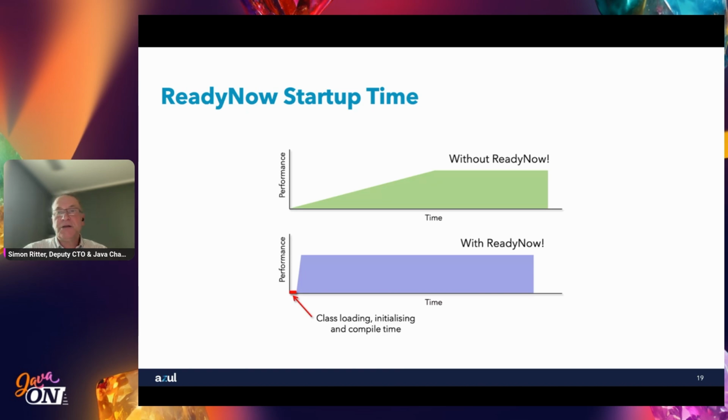Now, in certain situations, that's not really a problem. If you're running something like a trading application and you know that the trading day starts at 9 o'clock in the morning, then that's fine because what you can do is say, right, we'll start our application at, say, 10 to 9. It can go through all of the class loading, initialization, compiling, and so on, and then it's ready to go at 9 o'clock with the full level of performance.